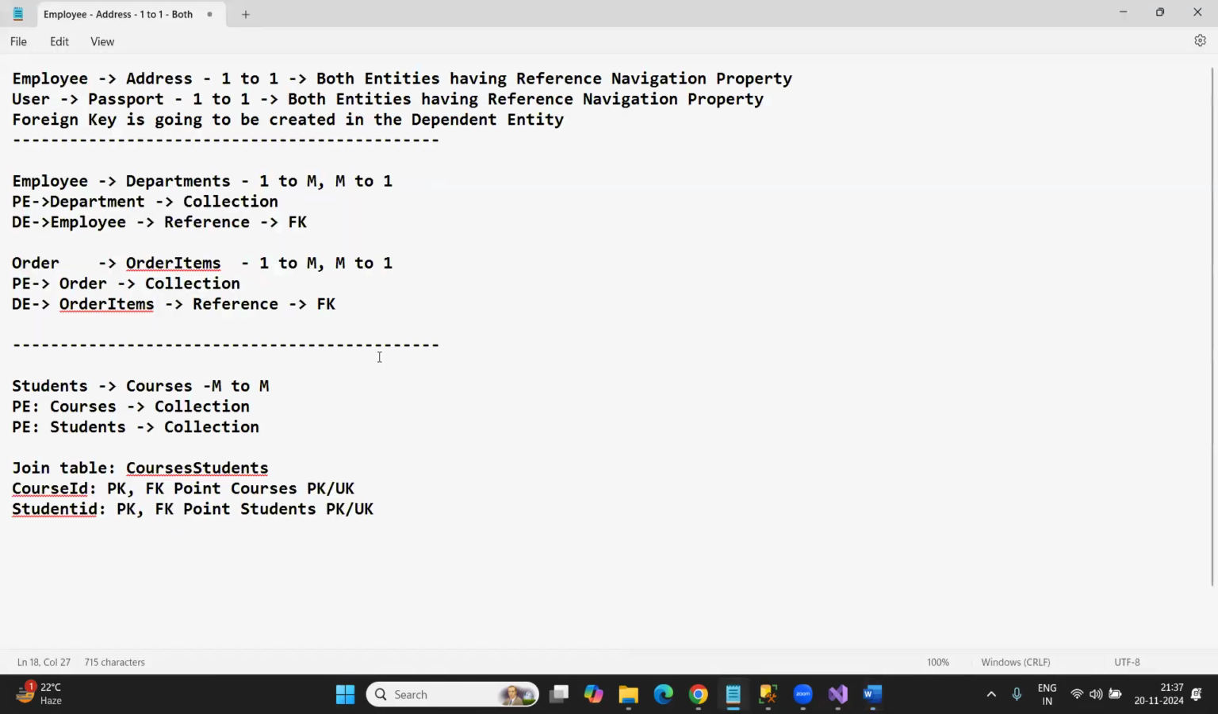Clear or not? For example, I'm taking the example of this department and employee. In this case, the foreign key I have created is a nullable type. If it is a nullable type, then while creating the employee, I can store the department ID as null. Why? Because it is a nullable type, the relationship is optional, right?